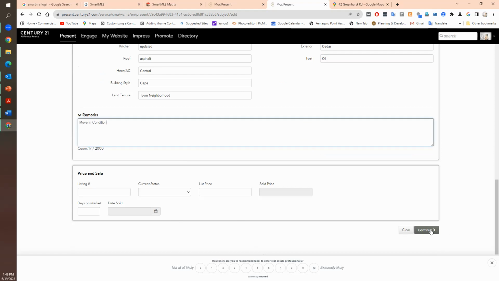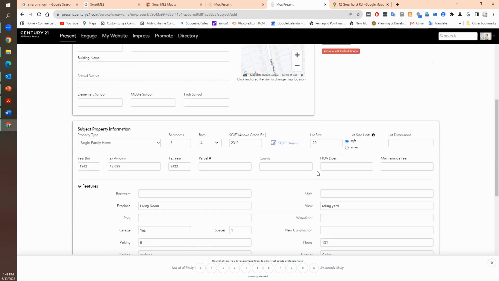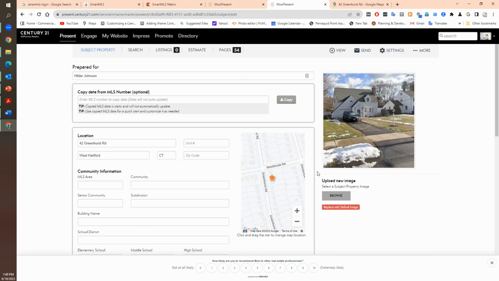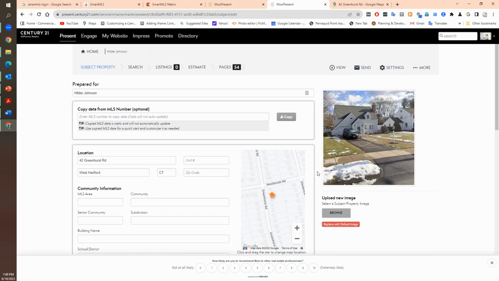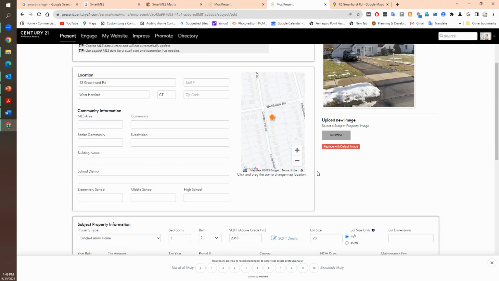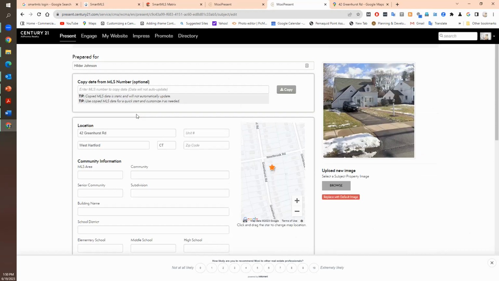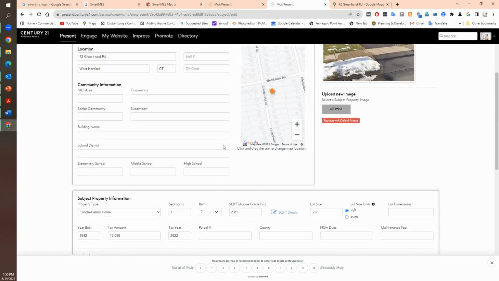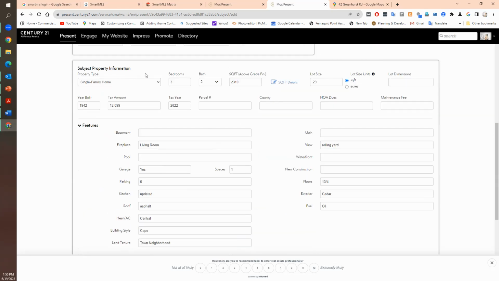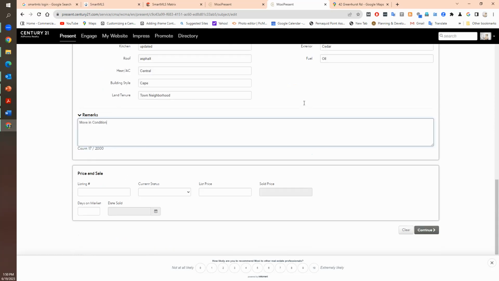And continue. So basically, you get all of your information from the assessors or the tax records. You put it in. The Smart MLS has the assessed value. We are used to using the assessed value, but here we have to use the taxes. So all up here, we don't really need. We need the subject property information: year built, tax amount, tax year. You don't need the parcel number. You can have it if you want, and then you just hit continue.